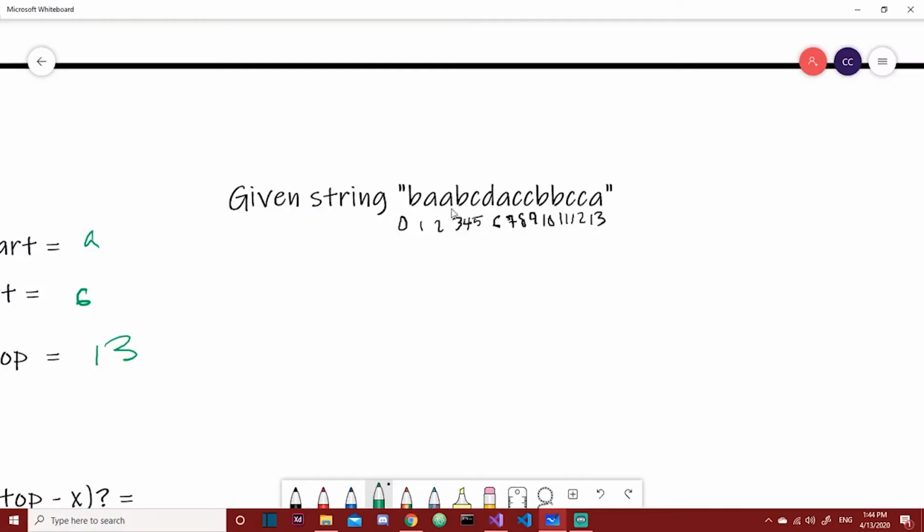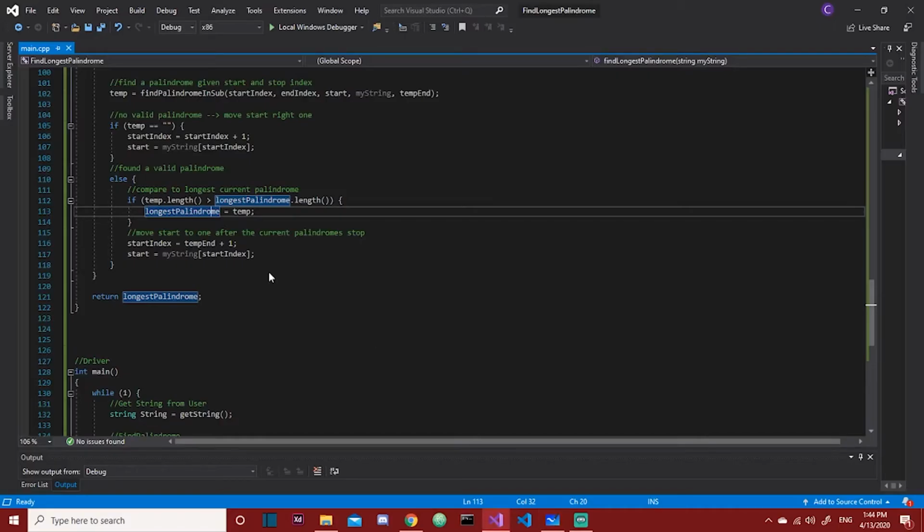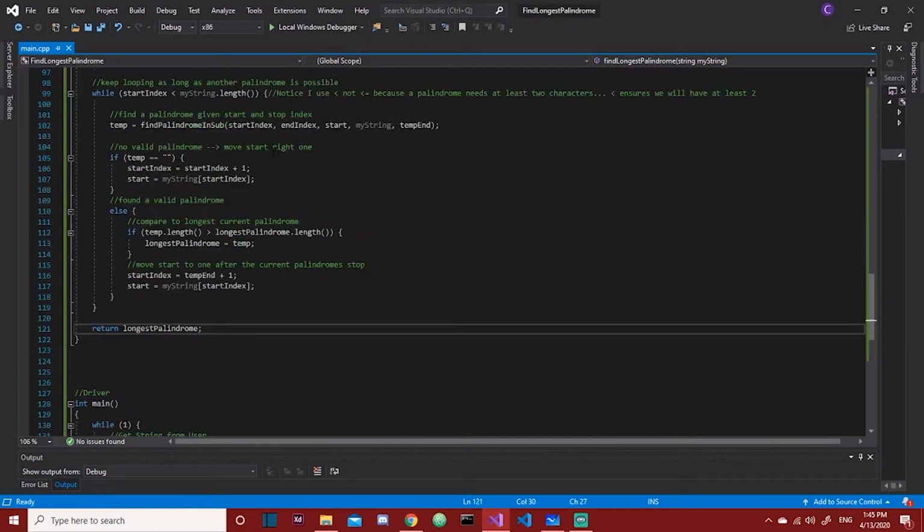I'll just show you on the whiteboard to exemplify this. Say we found this palindrome here. So this would be the temp end at 4, so we just increase it to 5. And now 5 is our new start, so we're going from there. That's what that's doing, and then at the end of this, we just return the longest palindrome.